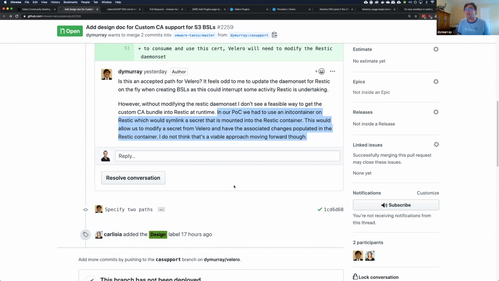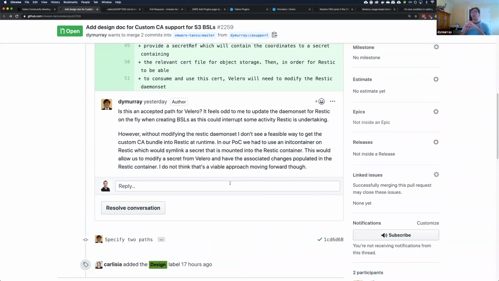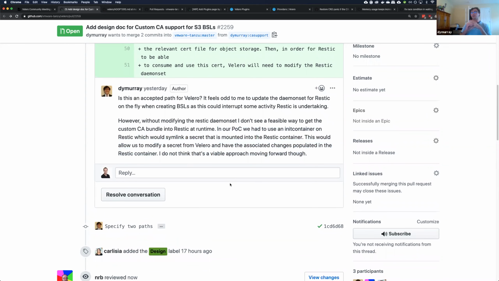So I am definitely very interested in solving the backup storage location thing, but I really need some ideas on other ways to do this, because modifying the Rustic daemon set during runtime just seems like it's never going to work without breaking stuff. But I'm not really quite sure how else to do it. Yeah, and because we share Rustic across all backup storage locations, updating CSRs for just one storage should not bring down Rustic for everything else. Yeah, which would happen if Rustic would be restarted.